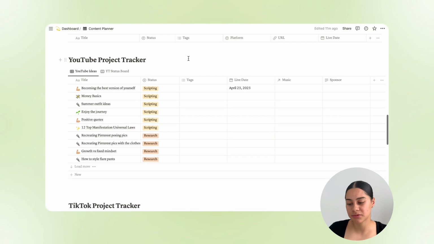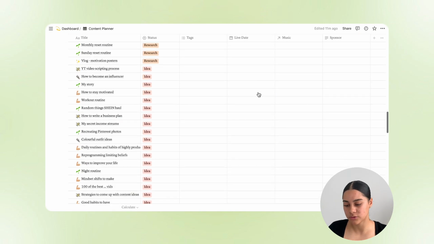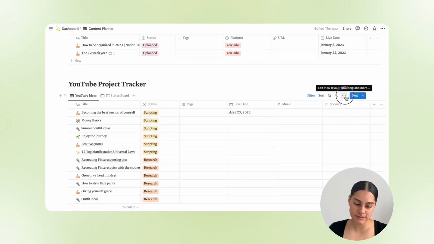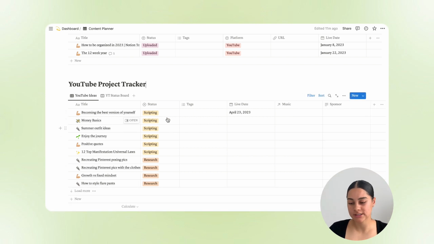Next is the YouTube project tracker. So on here, we've got YouTube ideas. So these are just all of your ideas, the status, tags, live date, music, sponsor. And it only shows 10 of my content ideas, but you can just click load more and it will load more. And then if you want to collapse it again, you just click these 3 dots, go to load limit and click 10 pages. The maximum is 100 pages.